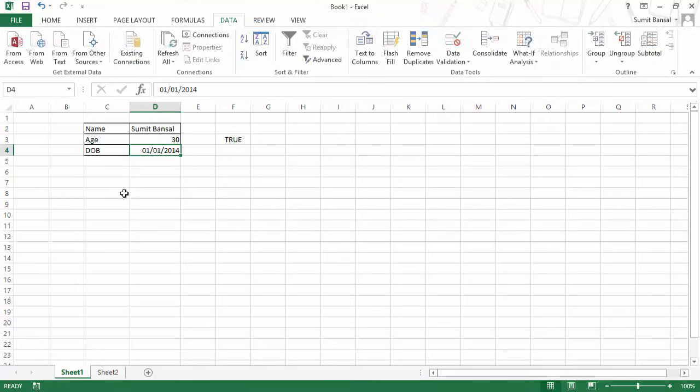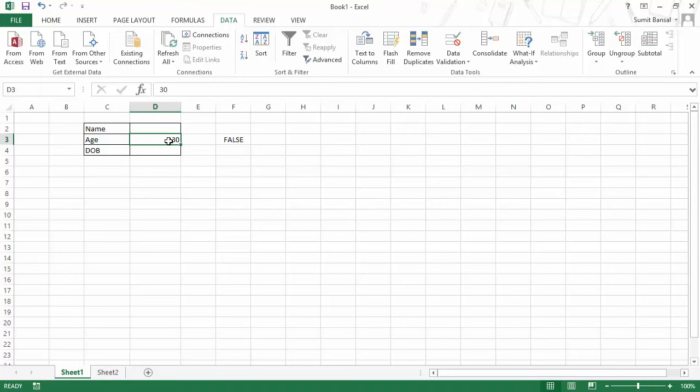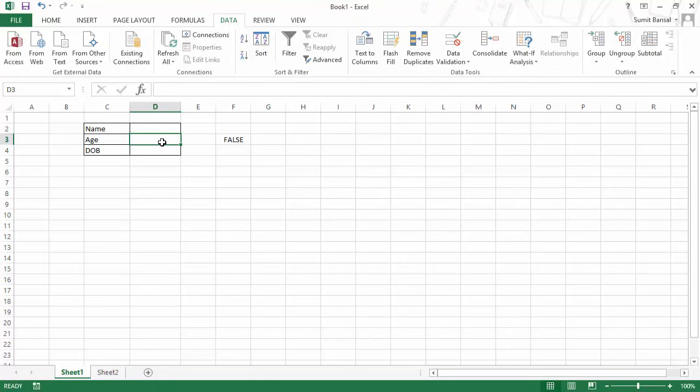If I want to type something like 01012014, I am able to do this. But if I delete this name and I try to enter something here, it is allowing me. Let me go and check what happened. Right, because I have this ignore blank cell unchecked. I have to uncheck this, and now when I click OK and I delete this and try again, it does not allow me to enter anything unless this cell is filled.